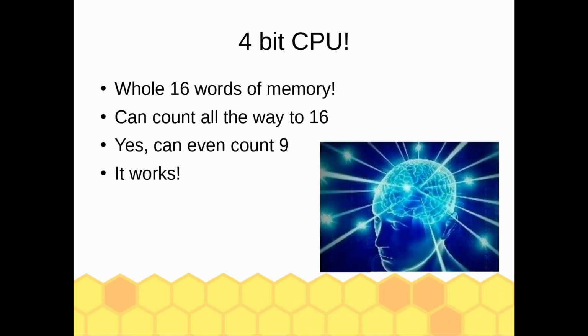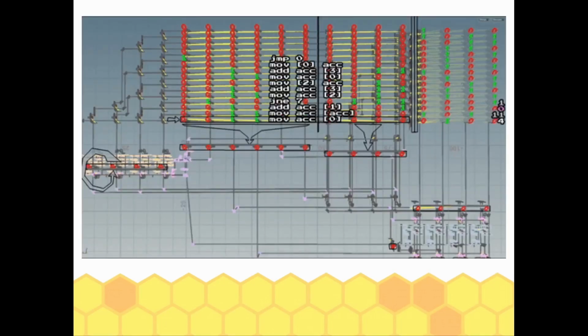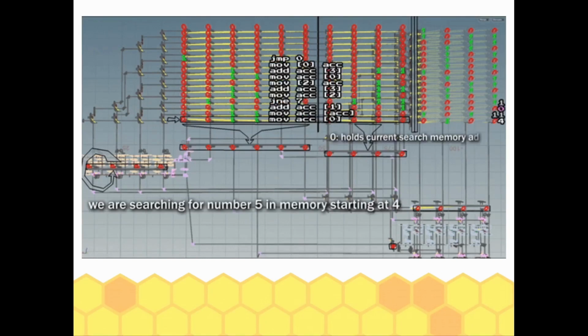And what do you know? It ran beautifully. Well, after a bunch of tweaks here and there, it ran fine, and it could do arbitrary programs. And you can see here it's a program.